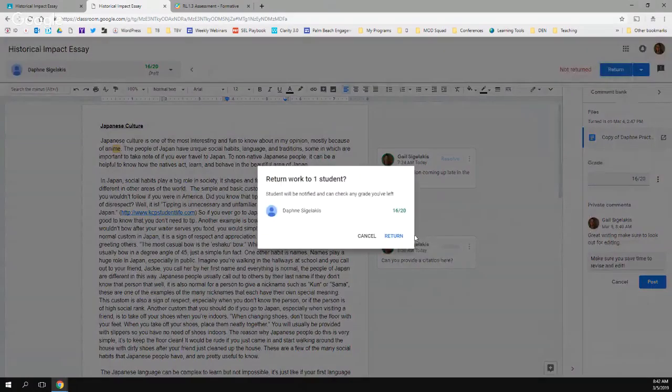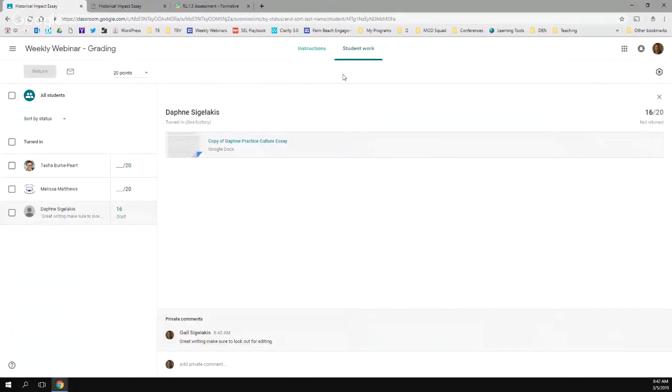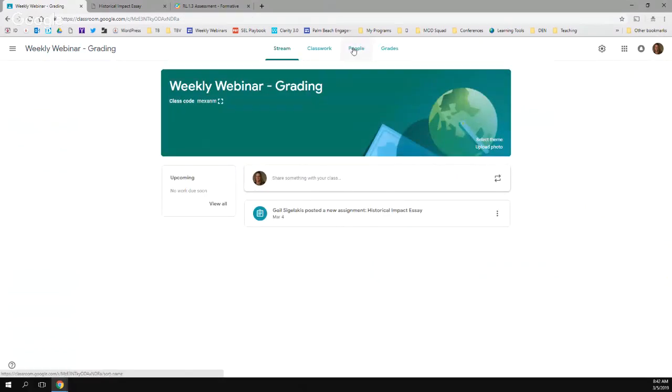So let's say I want to return it to Daphne. She'll see the comments in there and be able to also reply back in the grading tool. The only thing that's different here, like Melissa said, it's part of it, is this column you guys don't have yet. It's called grades. That's a new feature that's in beta. So hopefully that comes out and then you have a nice grade book in your Google Classroom. But we're not there yet.